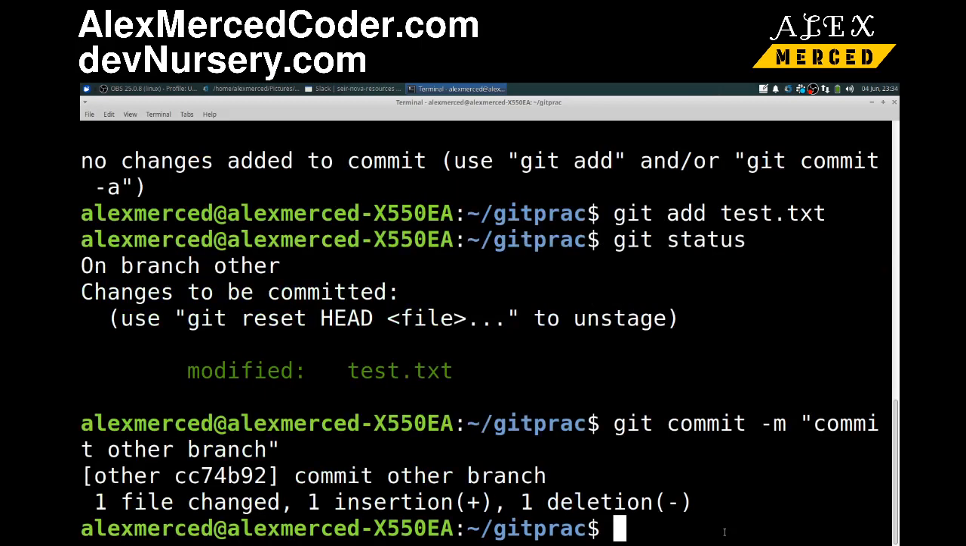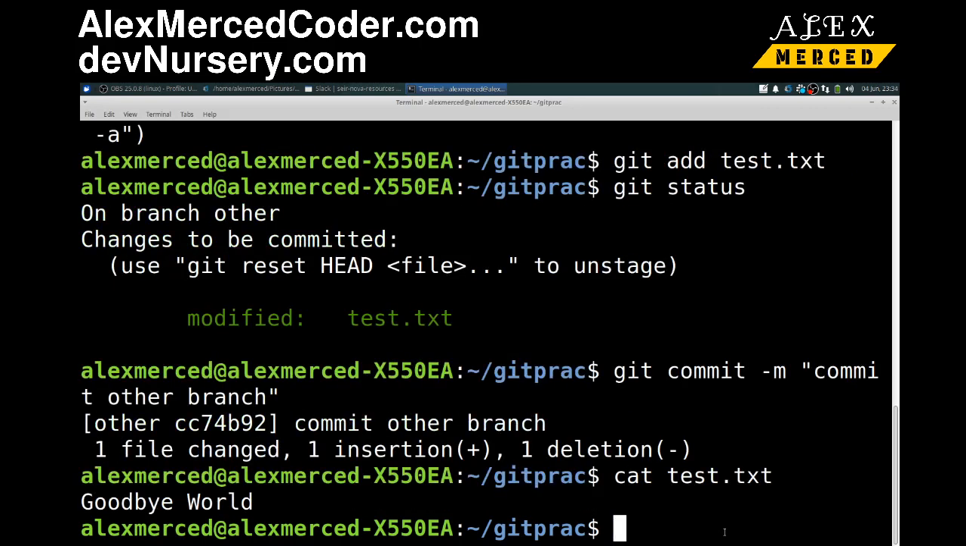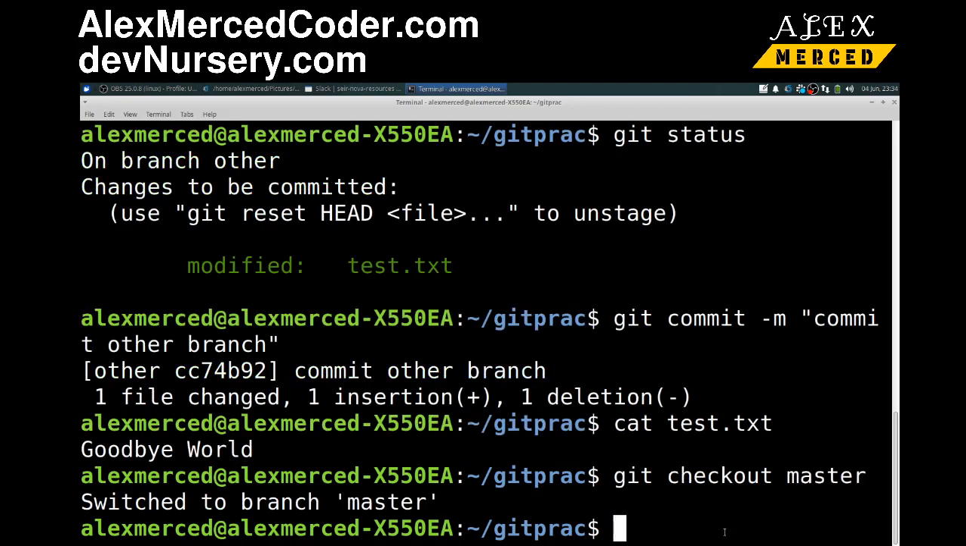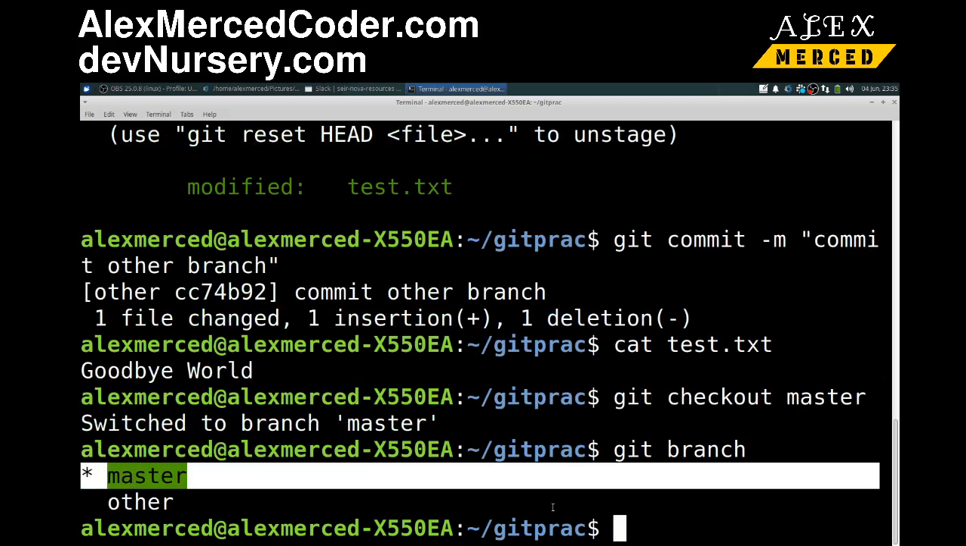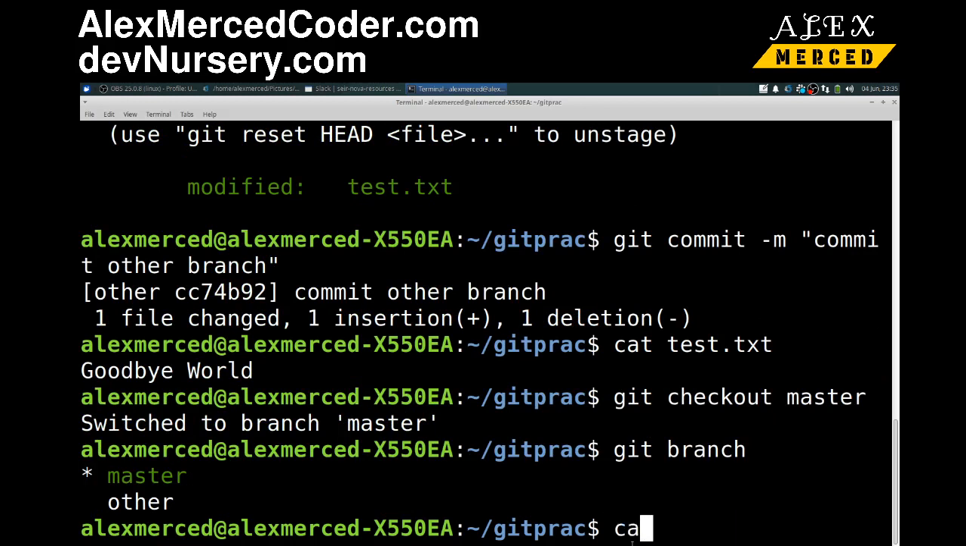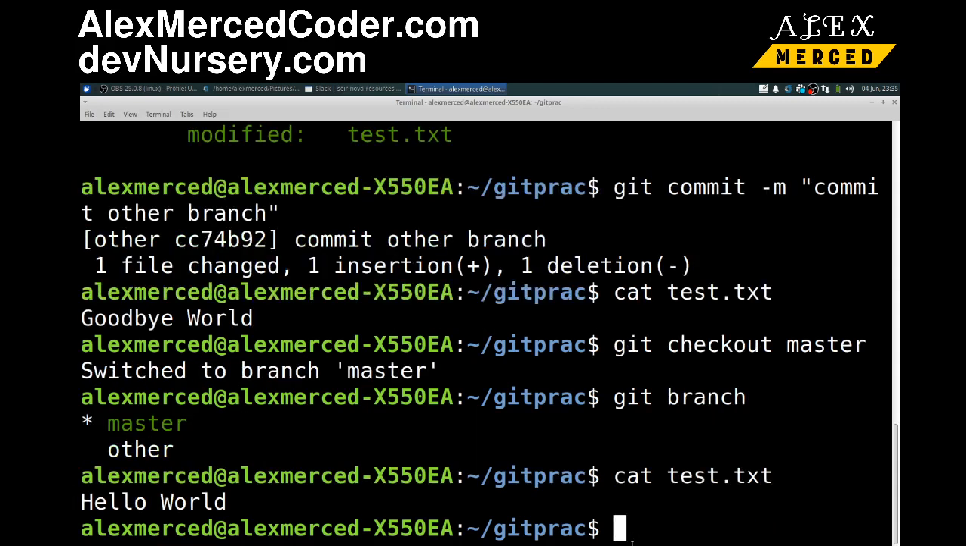Cool. Now if I cat test.text, look, it says goodbye world. But now if I switch back, so if I go git checkout and go back to the master branch, I can see I'm back in the master branch by typing git branch, and I see that I'm on the master branch. It's the green one. Now if I cat test.text, notice it says hello world again. Why? Because the changes we made were while we were on the other branch. So the commit we made was on the other branch.